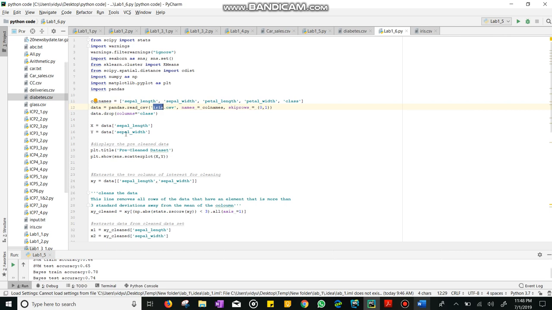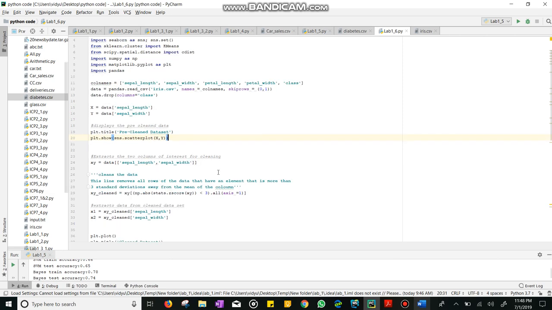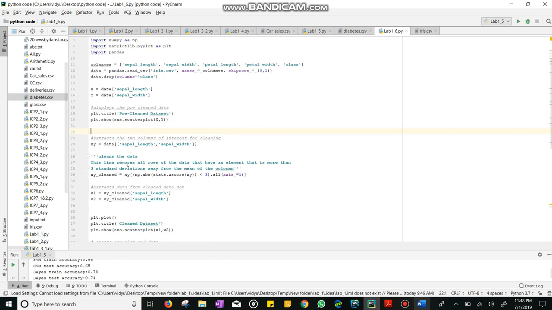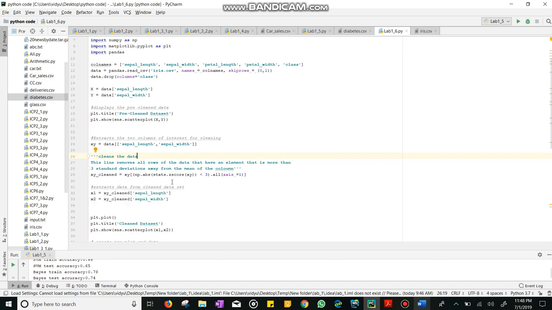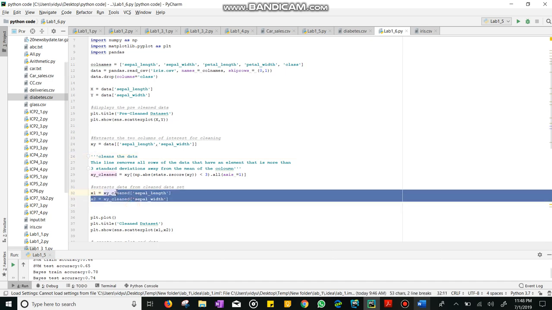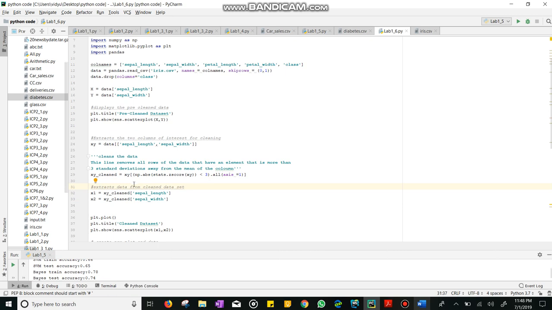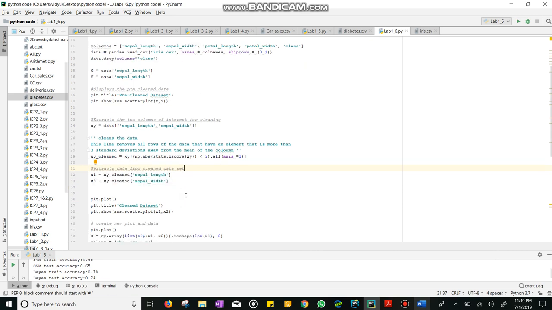and then I have split it into two parts, with sepal length and width as x and y, and then I have shown all the scatter plots before cleaning or scaling the dataset. Once the cleaning of the data is done, I have plotted the same graph so that we can visualize the difference between before cleaning and after cleaning.